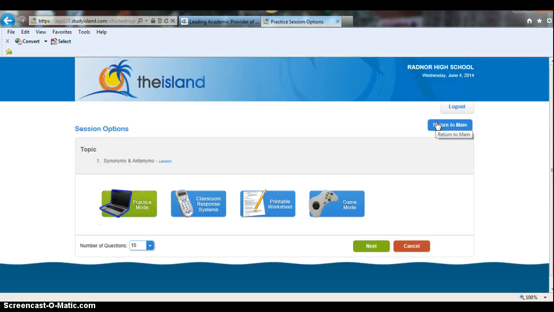So in this area, you're going to be able to access a practice mode, classroom response systems. You can print worksheets. You can also go into a game mode. But what you'd want to do is select a number of questions for your pretest. Questions range from 1 all the way up to 30. The purpose of a pretest is to familiarize students with question stems. So this is not used as a diagnostic tool. It will not tell you your strengths and your weaknesses.